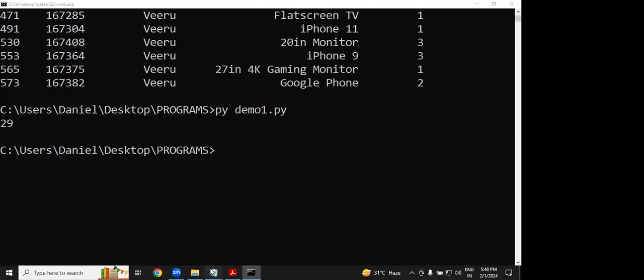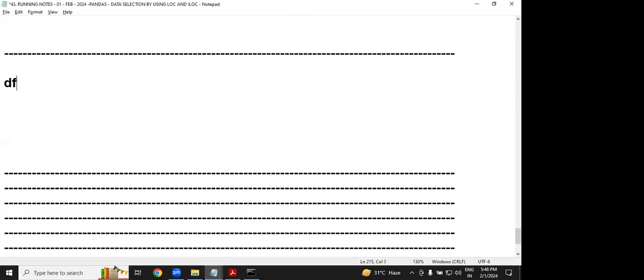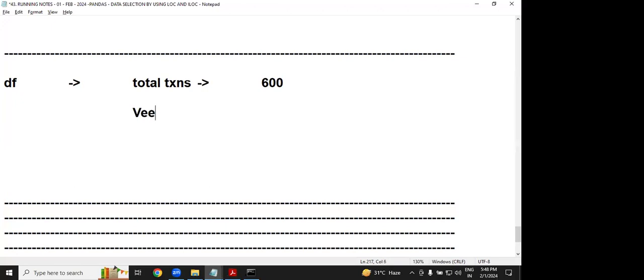Now come here. First of all, df, total transactions. Total what exactly? Transactions. How many? Very good, somebody already replied actually. Total 600. Out of 600, what are all Viru transactions, any idea? Yeah, like this you need to compare actually. This is one business insight actually. 29. Very good. Same thing like that.